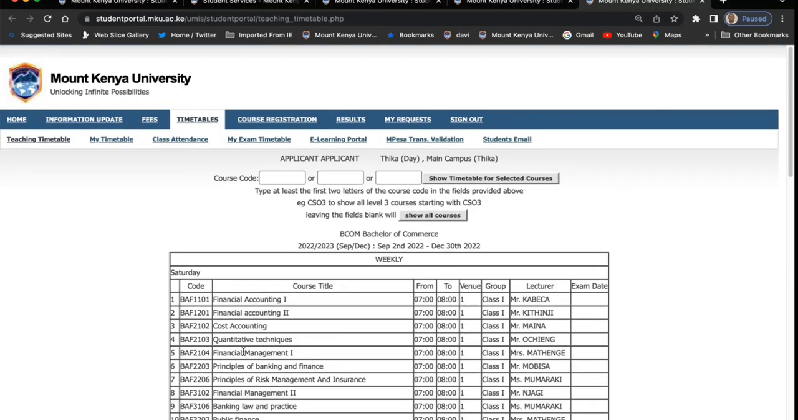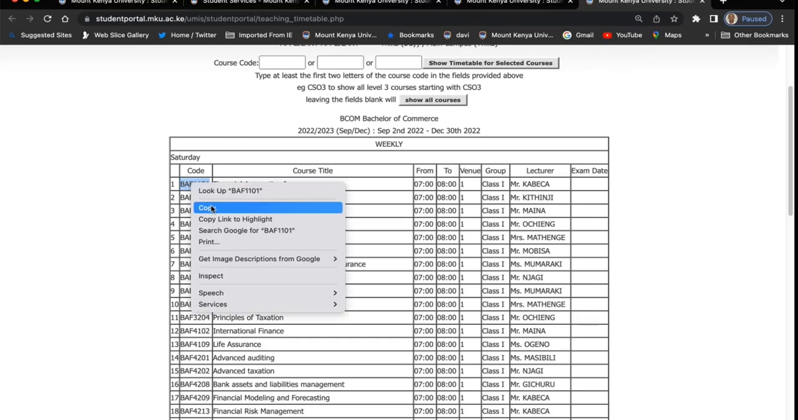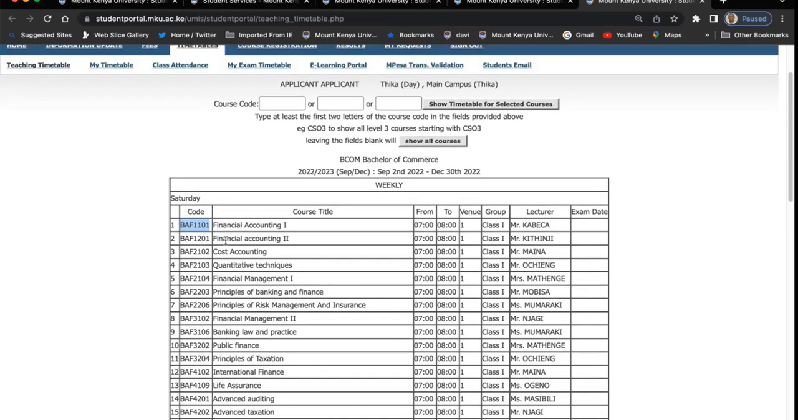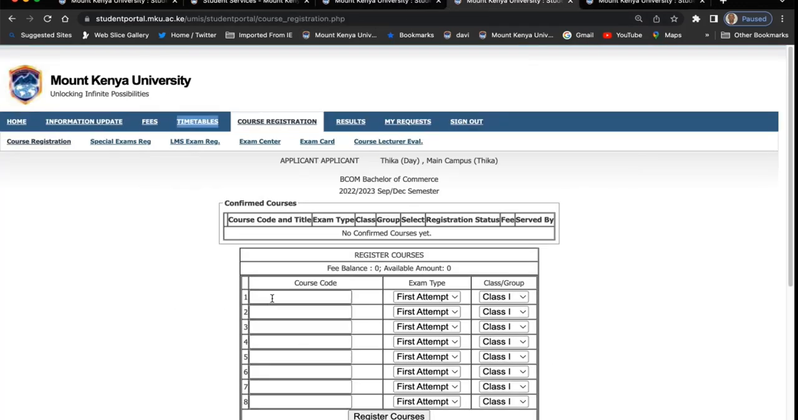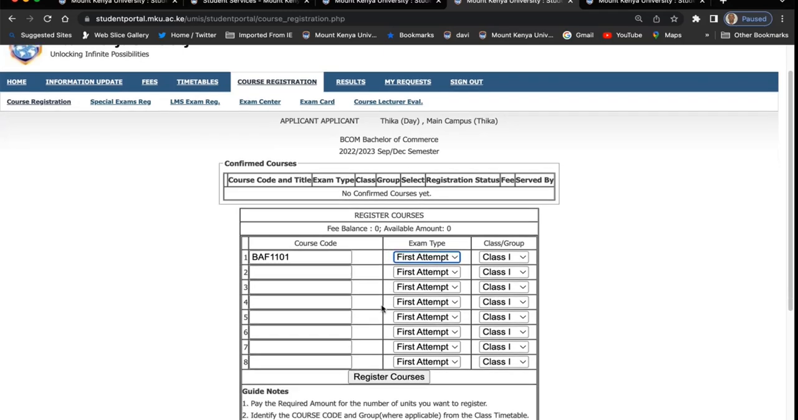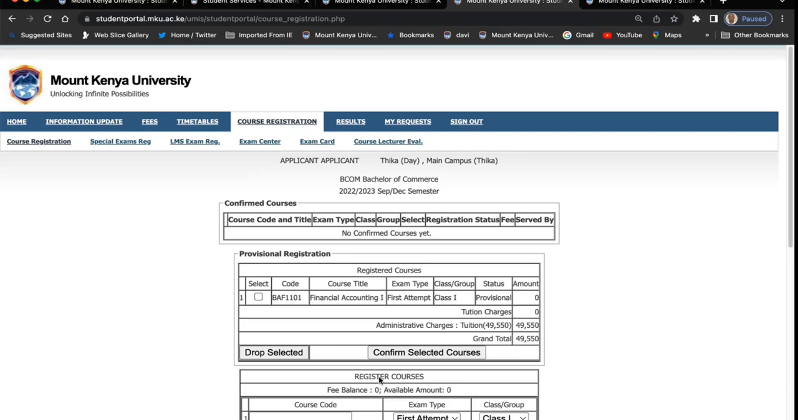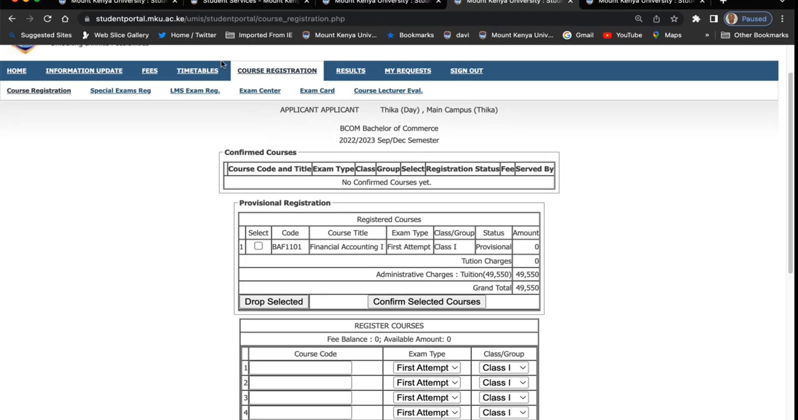So for example, if I'm doing financial accounting one, I'll select that. This is the code for financial accounting one. And since I've opened, I'll come and put that there. If you're doing it for the first time, then it's a first attempt. If you're doing it for the second time, then you select retake. But since you're doing it for the first time, you click apply, register. So you pick the other course. And let me just go back to timetables again.